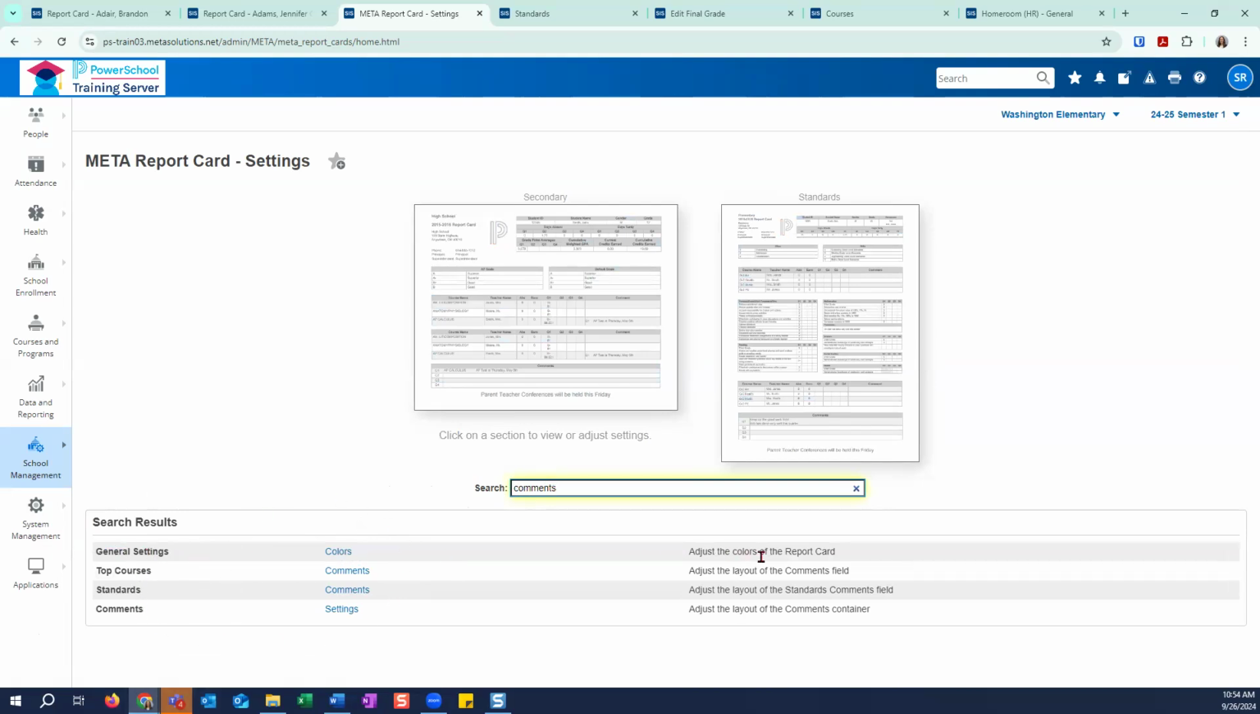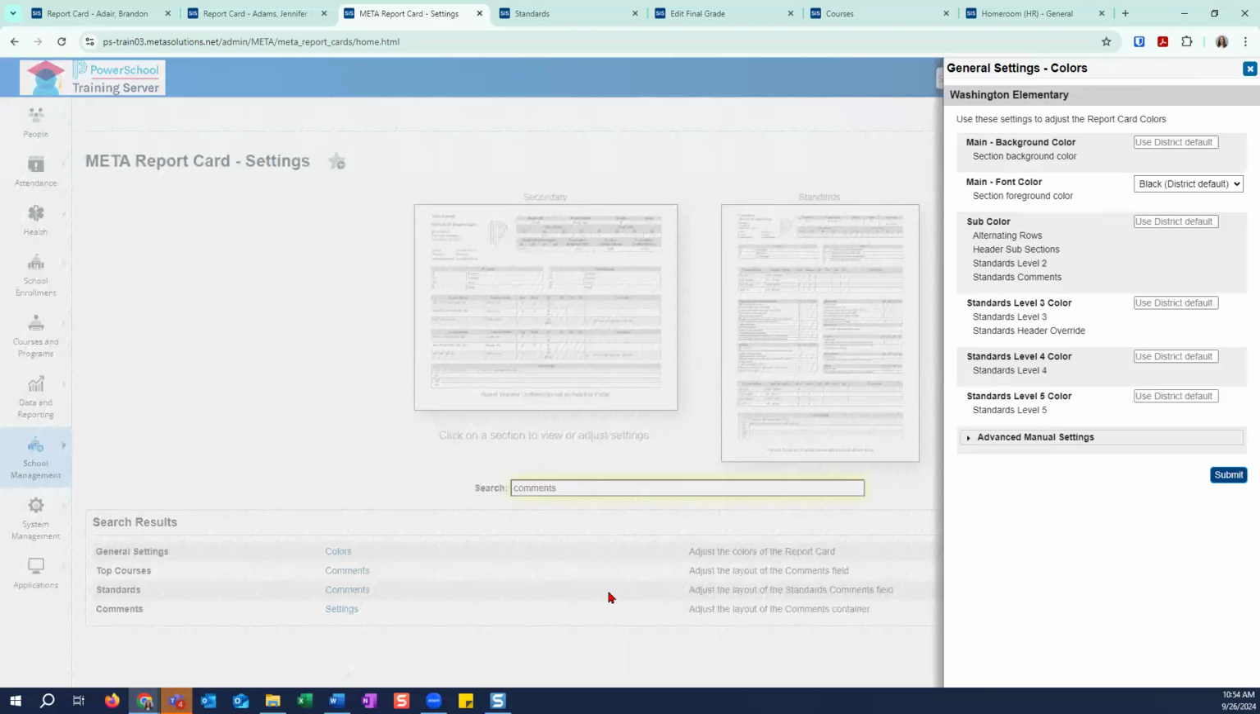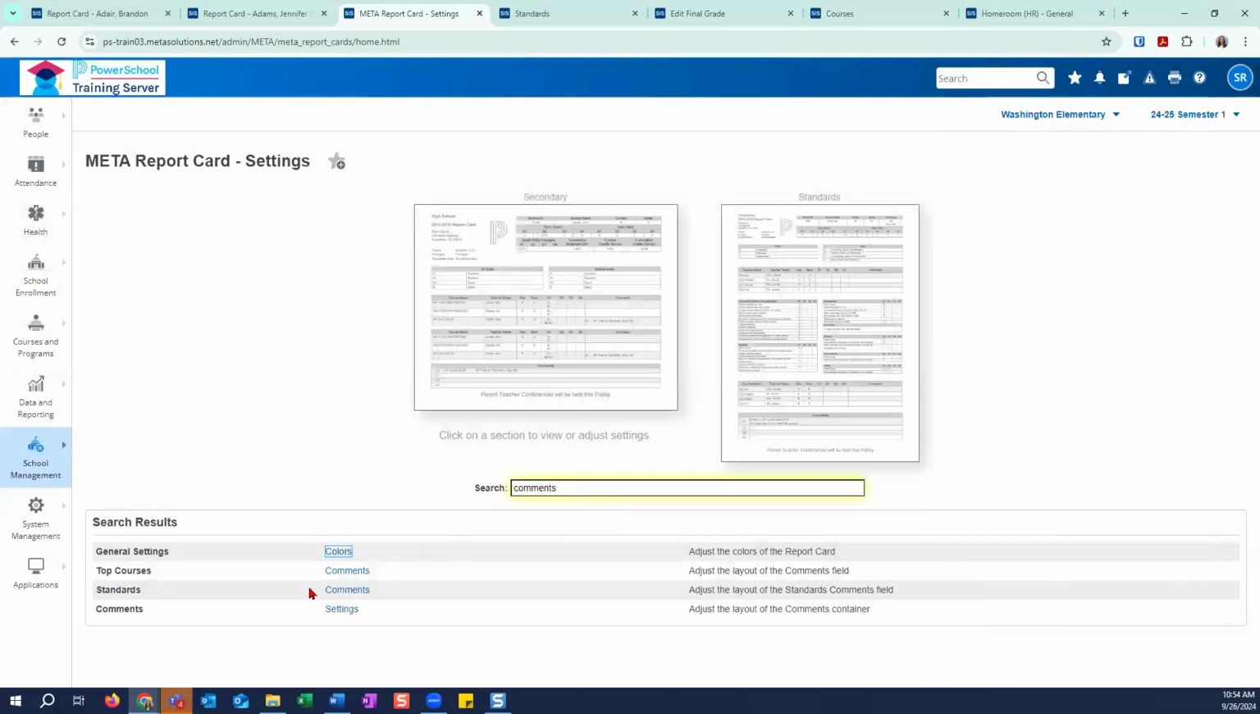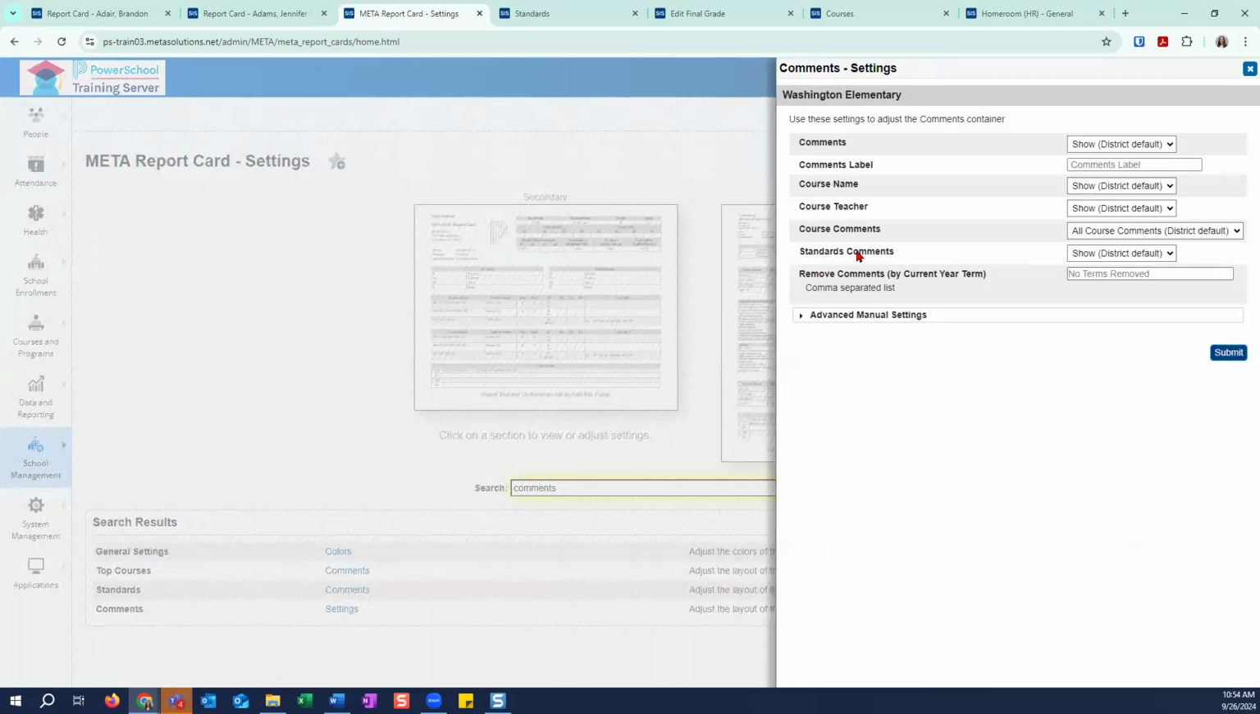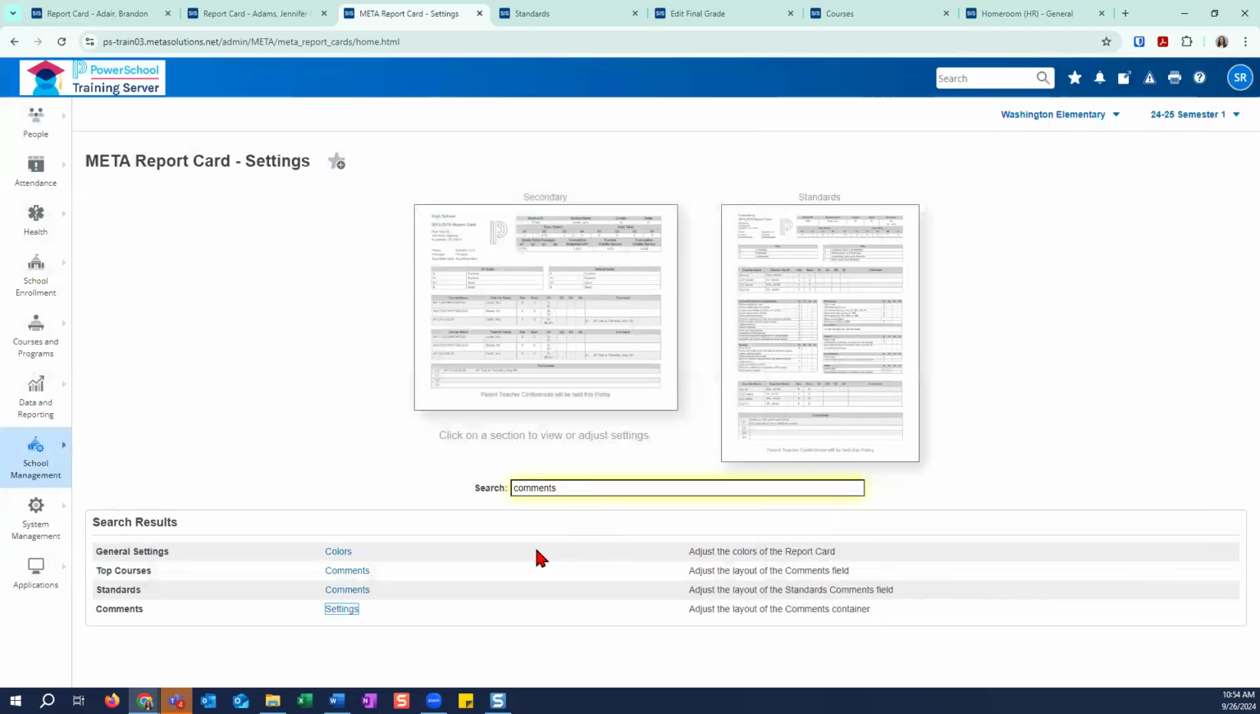General settings, colors, adjust the colors of the report card. What does that have to do with comments? Well, if we click that open, we can see where standards comments, here we have an option for color option for those comments. So that is where it's pulling anything that we're typing in that search. It's pulling either from the label of the setting, comments, or the description here, comments, or it's built into that slide out, comments. So the search filter is very handy as you are looking for items on your report card to adjust the settings.